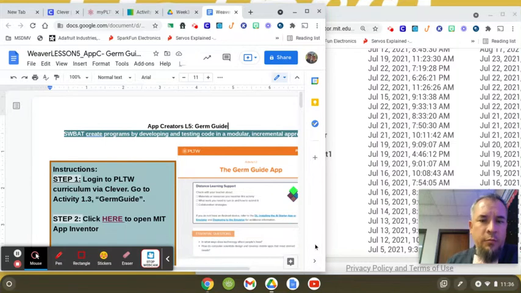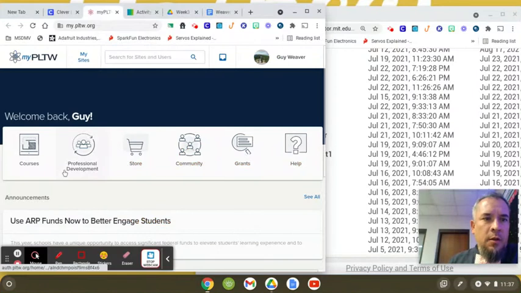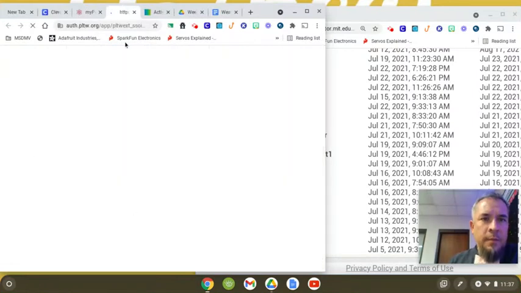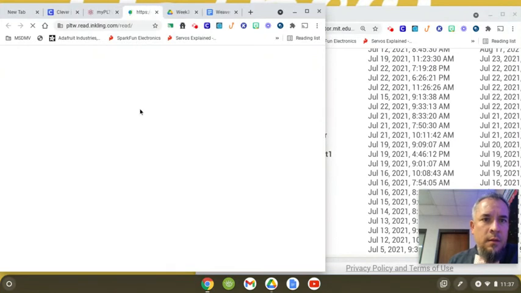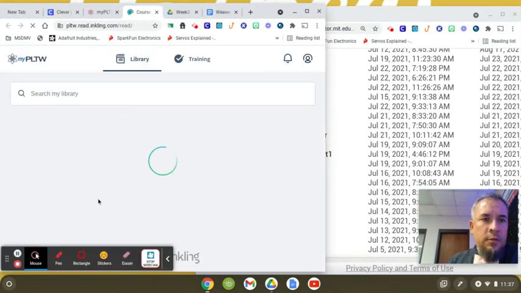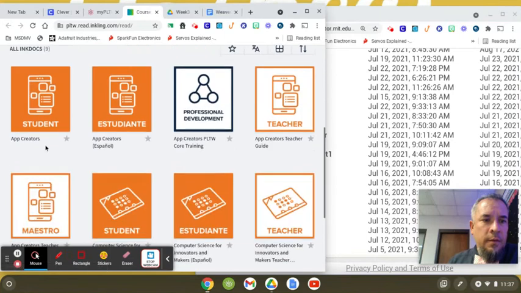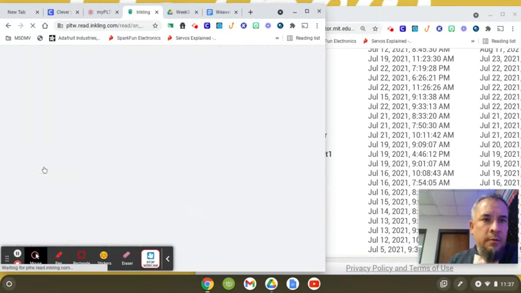We are in Activity 1.3 Germ Guide. It gets a little more intense, kind of extensive. So you need to follow along with the PLTW curriculum, which you log on to via Clever with your student account. Go to Courses. And once it's loaded, go to App Creators.